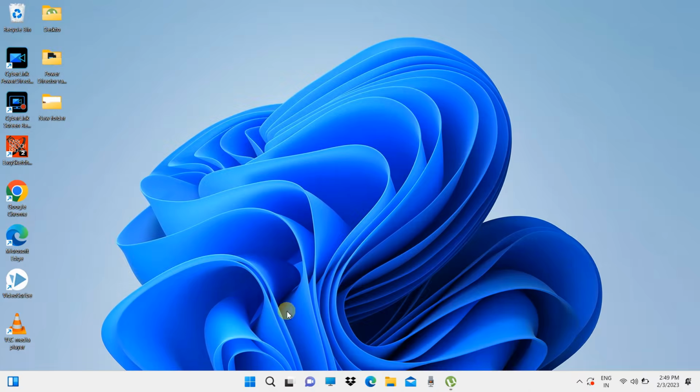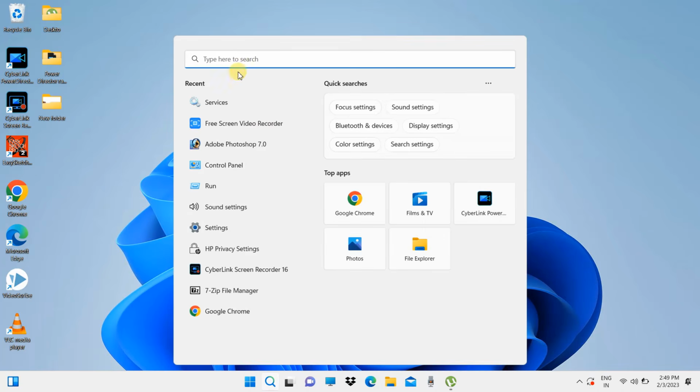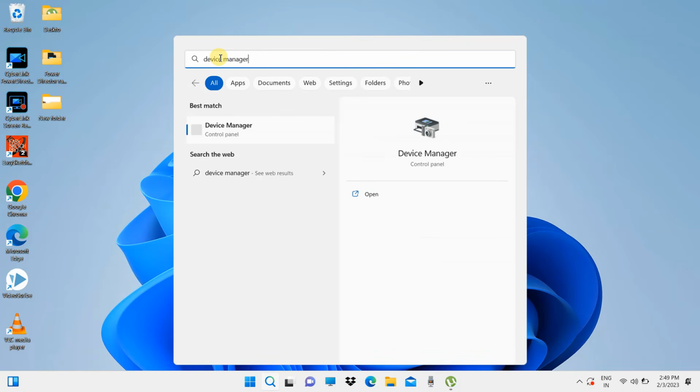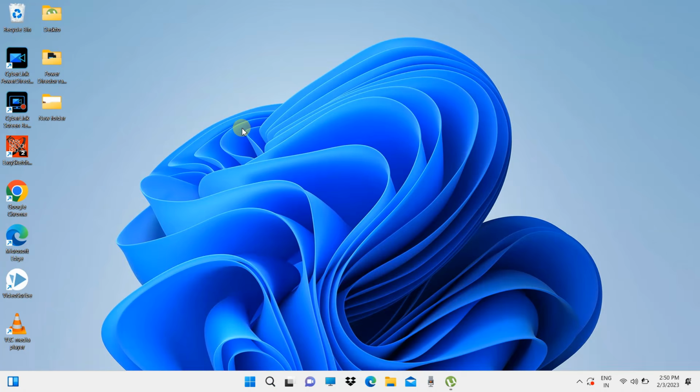And there is another option to open Device Manager. Click on the search button, type here Device Manager, and press Enter. This will also open Device Manager.